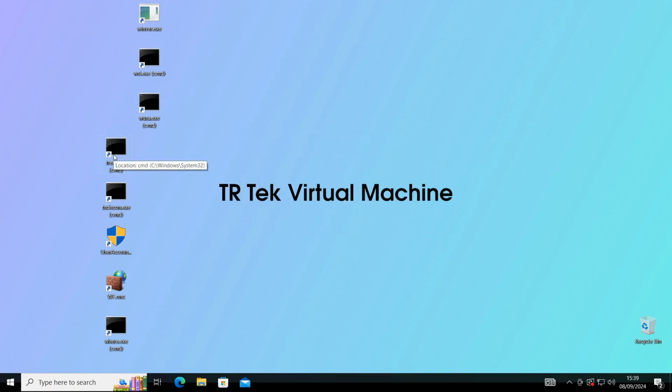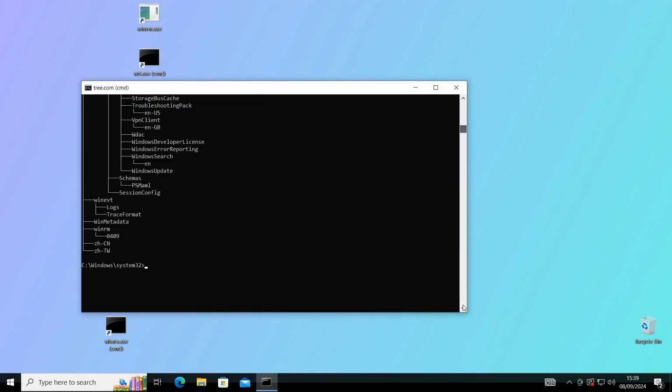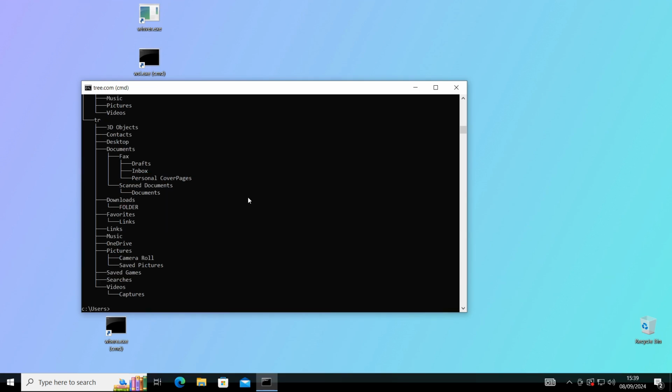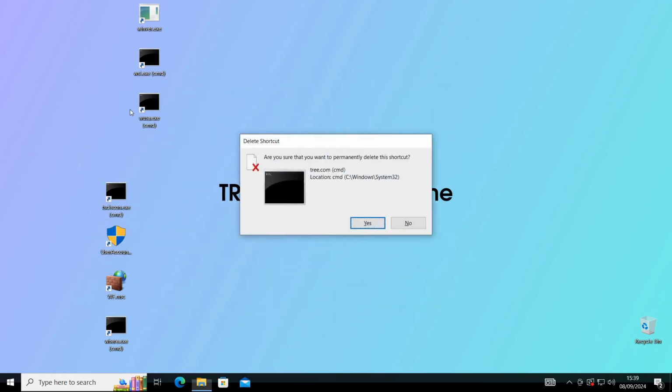Tree.com, and don't get confused with websites. This is not a website. .com is an actual file extension for DOS executables, even though I don't even know if you can run this in DOS. Anyway, it gives you a tree of whatever directory you're currently in. So if I go to, I don't know, C:\Users, and if I run tree.com, it'll show me basically everything, all the directories and stuff.